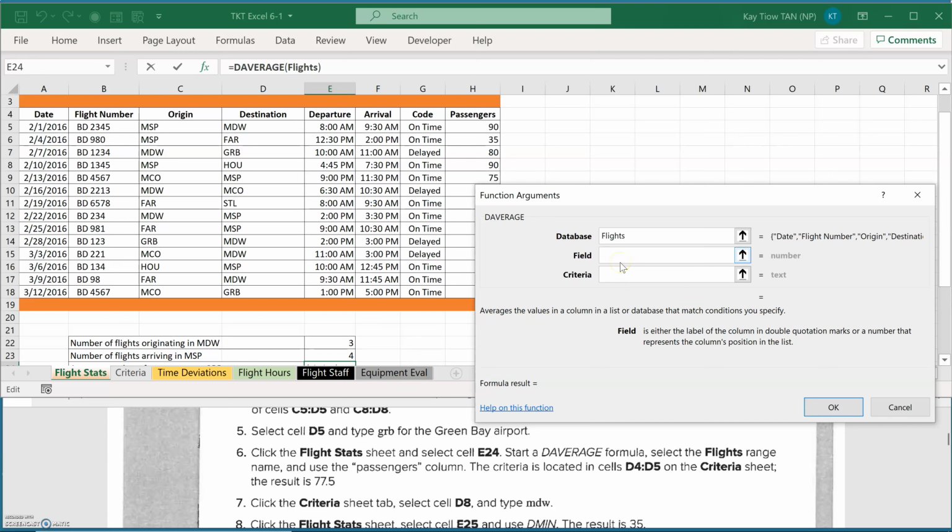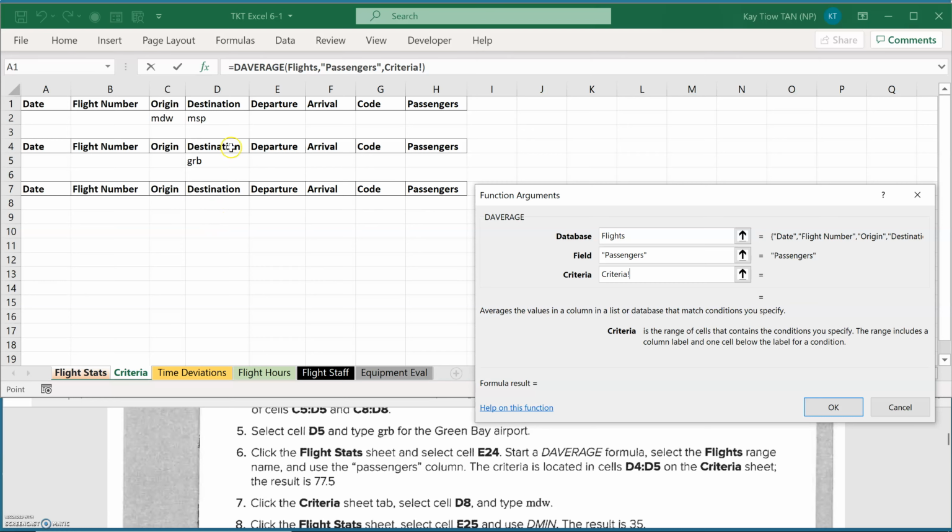The name must be typed correctly. Okay, passengers. And what about criteria? Criteria is D4:D5 in the criteria sheet. So you come here, these are the criteria. It tells us 77.5, which is correct. So we click OK.